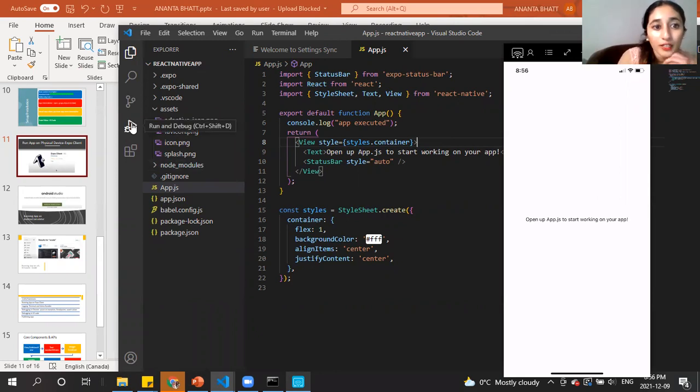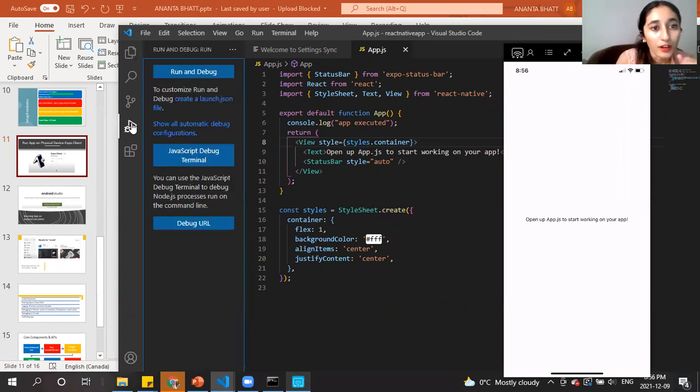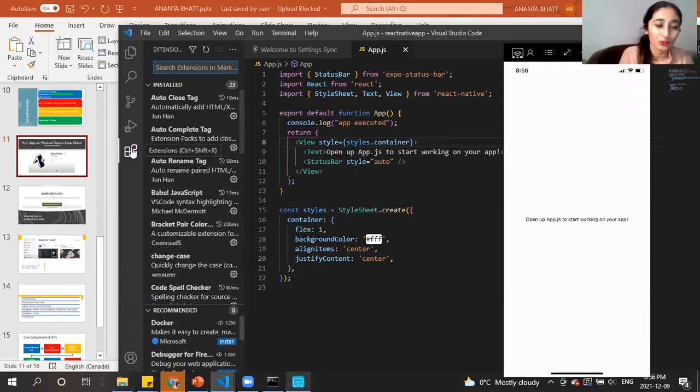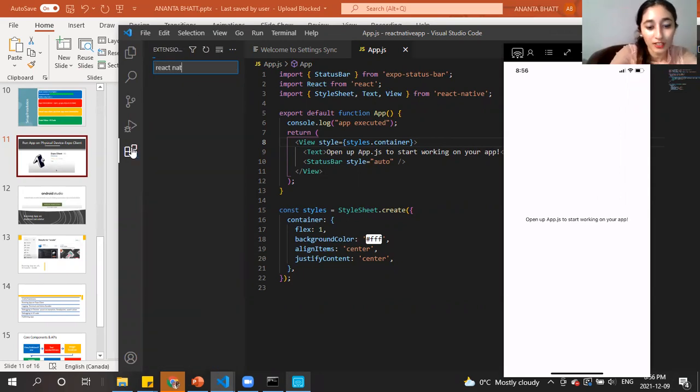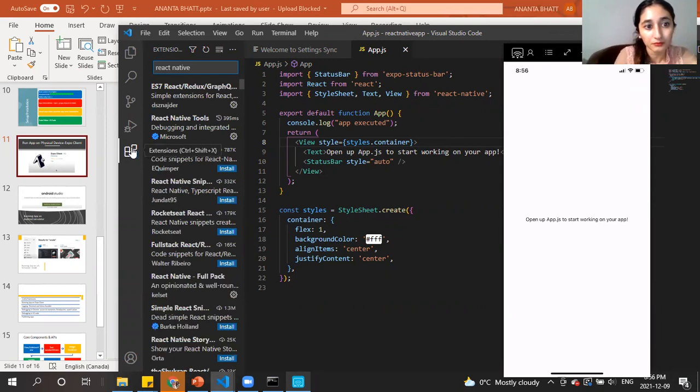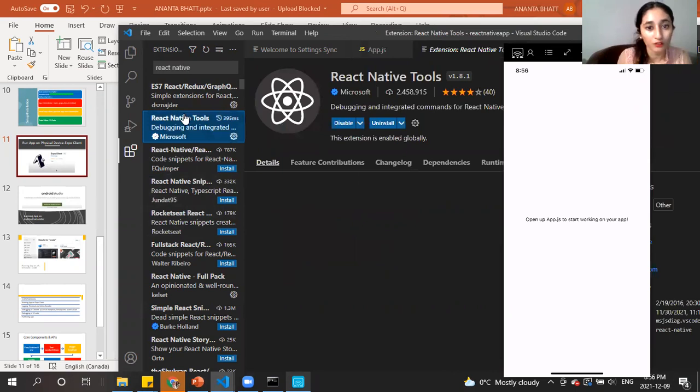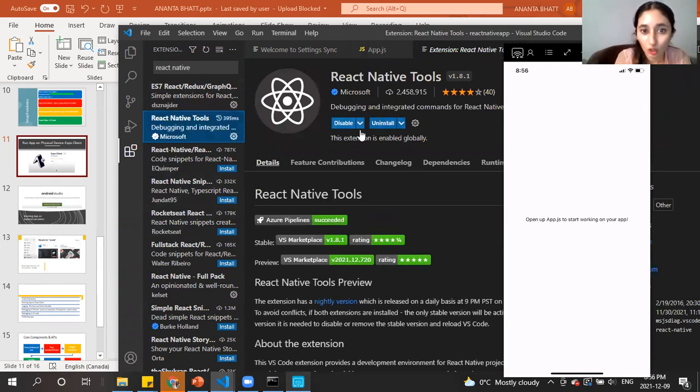So for doing it on VS Code, there are some extra steps required. You have to first create a launch JSON file. Before doing that, there are two more steps. You have to install certain extensions. React Native Tools is one of them. Install it and enable it.